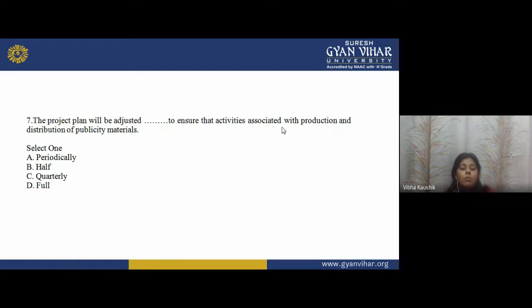Now the options are A, periodically, B, half, C, quarterly, or D, full. These are the options, students. You have to select the correct one from the given choices, and the correct one is: the project plan will be adjusted periodically to ensure that activities associated with production and distribution of publicity material.